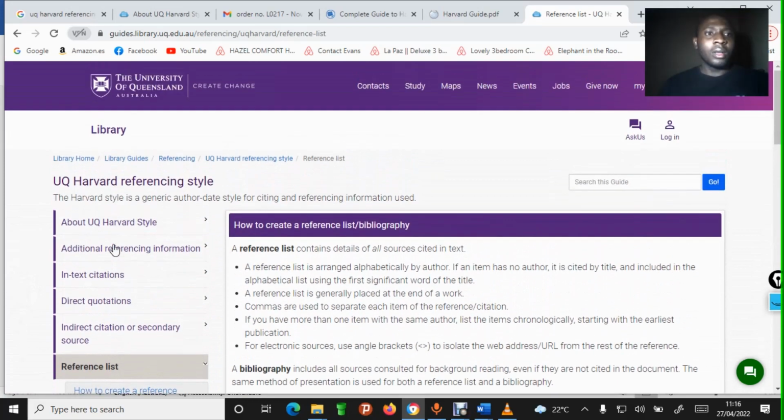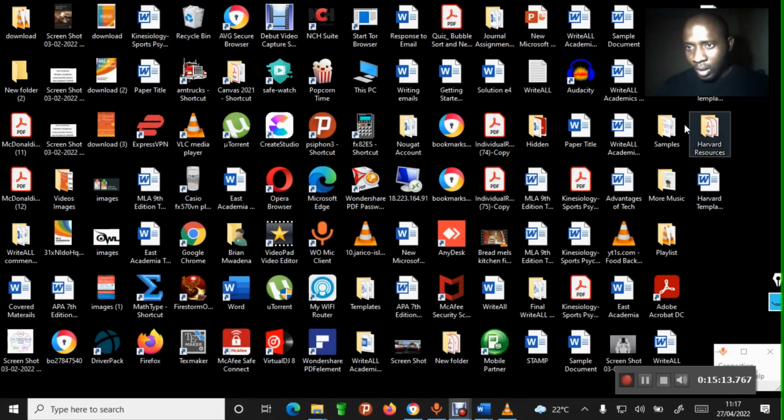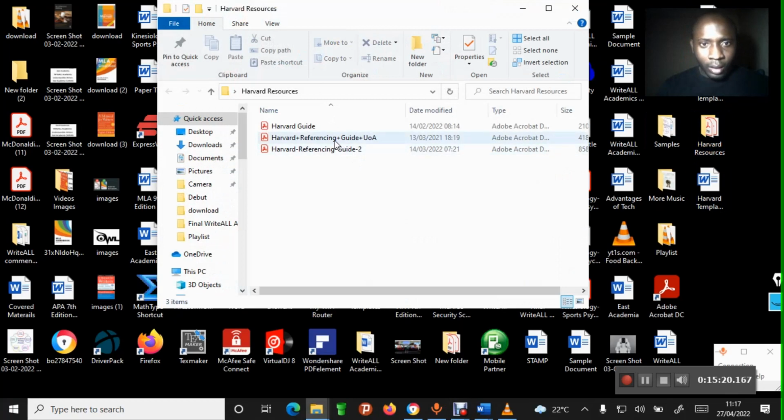Anyway, that one won't be an issue for us, but I'll go straight to that template that was provided by a client some time back, which is almost similar to this standard for the University of Queensland. The one I'm saying is our standard. So I'll come to my desktop, to Harvard Resources, and then the Harvard Referencing Guide for you or a university of whatever.